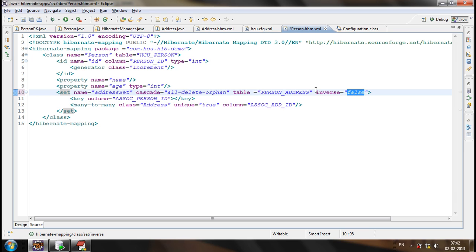there is an attribute named inverse. By default it will be false. Let me make it true. The default value of inverse flag is false. Let me make it true. Okay? And let me make the cascade option as save update.